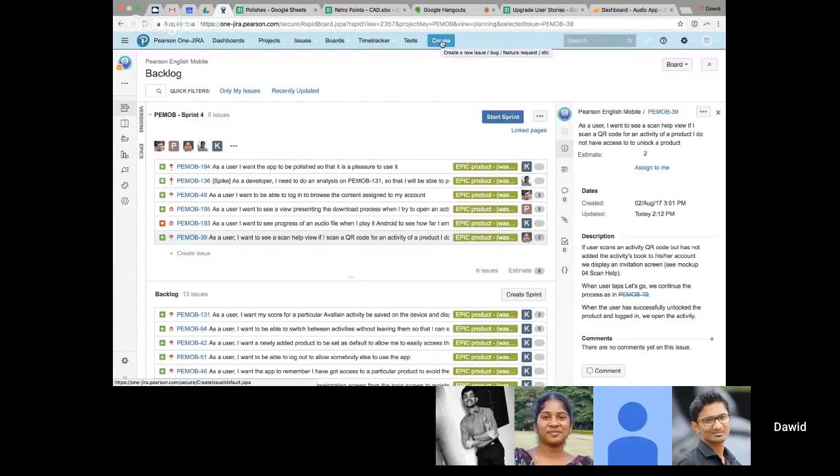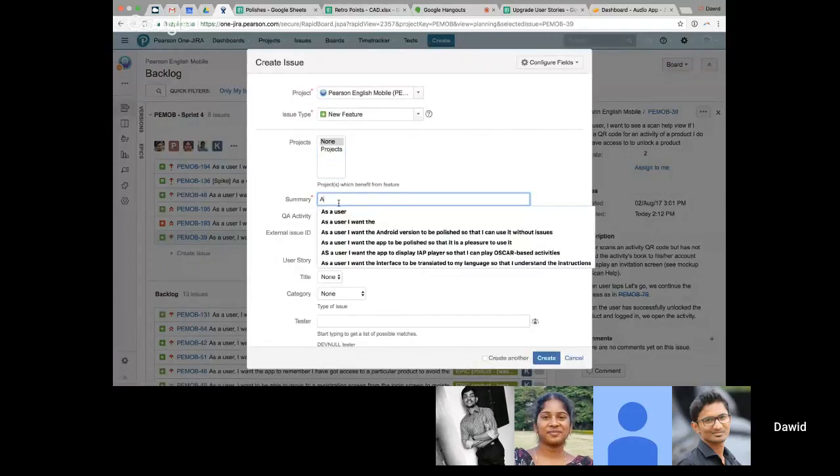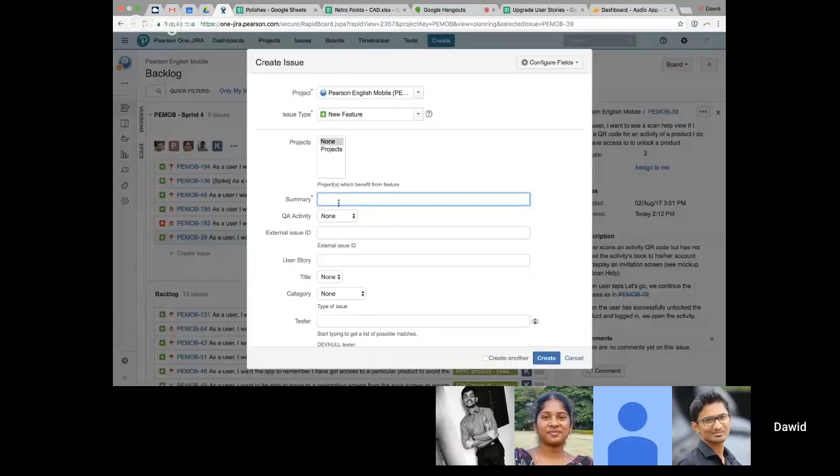Okay, so let me create a new story for that. Okay. David, just a query here. Before you create the story, do we have any idea how the QR codes will be in the books? The final. How they are going to be? Could you repeat that? So the QR codes are actually going to be printed on the books, right? Yes. So any decision has been made on that final format of the QR code?